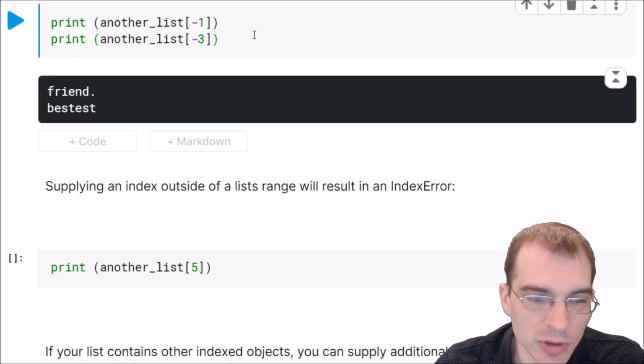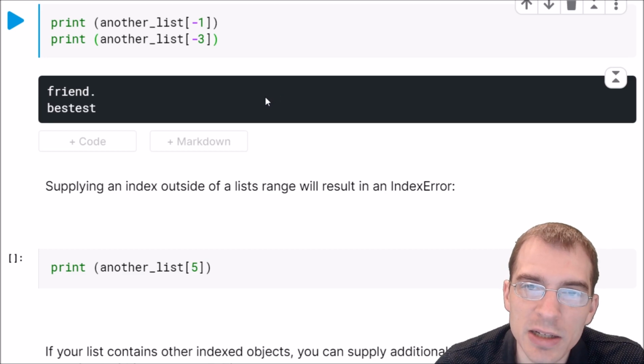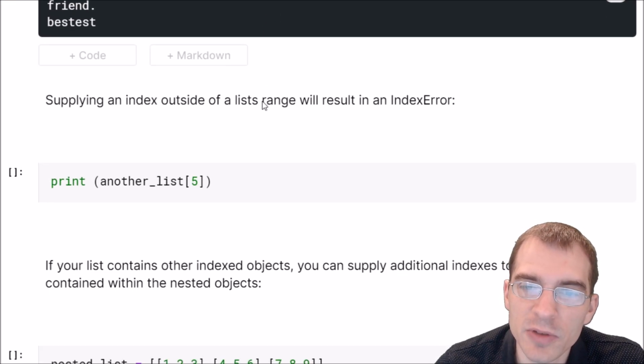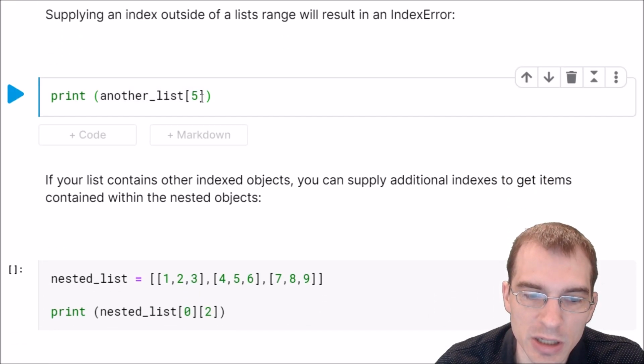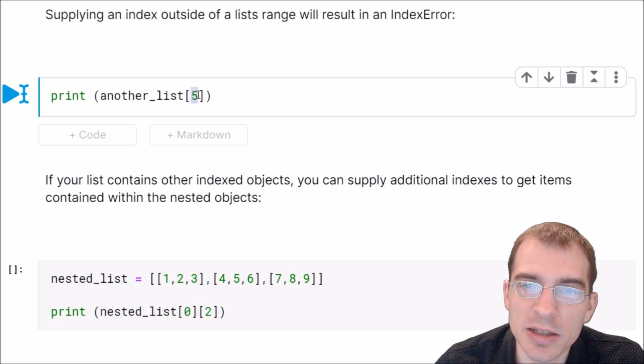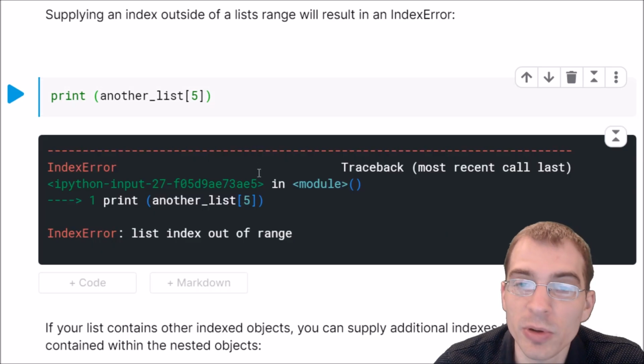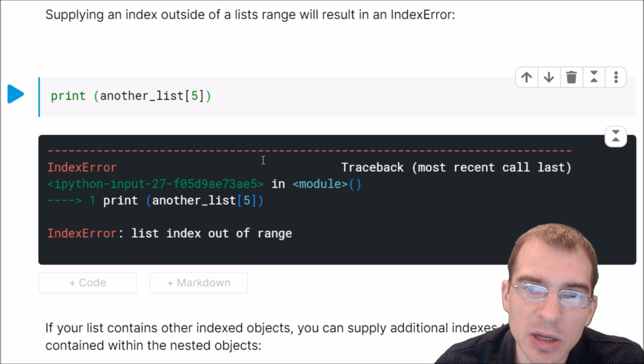So we'll print those. And note that if you supply an index that is beyond the length of the list, you will get returned an index error. So here we're trying to access index 5. Well, the indexes only go up to 4, so that is going to throw an error if we try to do that. And if your list contains objects that are themselves indexable, you can perform multiple indexing operations to grab what you want.